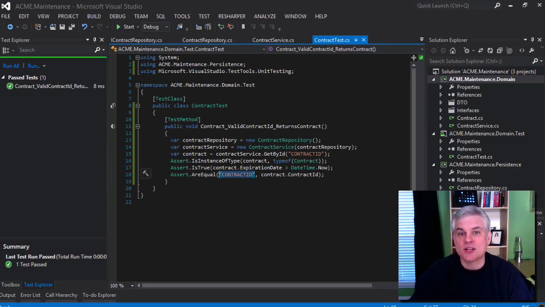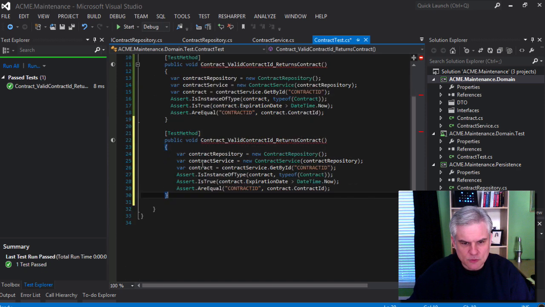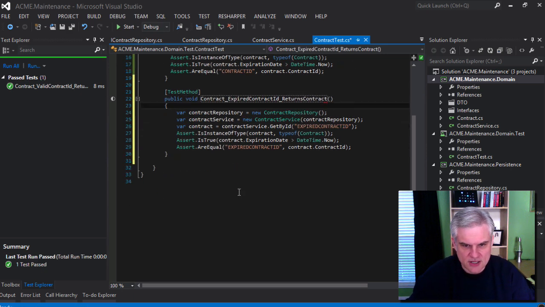And so to answer that question in this lesson, what I want to do is start by creating a test for expired contracts. So our contract repository stub should be able to return both non-expired and expired contracts. So let's test that. What I'm going to do, just to get started here quickly and easily, is that the test will almost be identical. The only thing that will really change is we're looking for expired contract ID instead of contract ID. And furthermore, let's go ahead and change the name of this from valid to expired contract ID returns an expired contract.